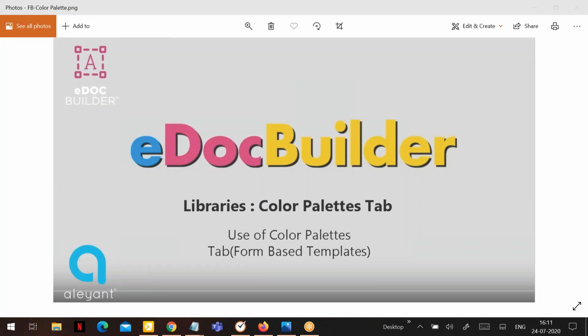In this lesson, we are going to learn about the third tab, that is the libraries, and in the third option, which is the color palettes tab. In this section specifically, we are going to focus on the usage of color palette, that is how to build it, create it, and assign it with one of the form-based templates.